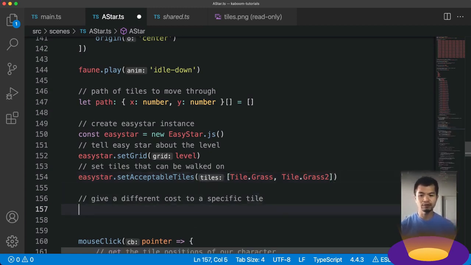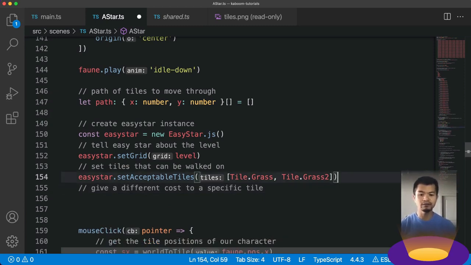And now here, with A-star, you could give different tiles different costs. So for example, if you had water in your world, and let's just say it slows you down, or it's just something that you would prefer any AIs or whatever logic to generally avoid going through water if they can. If there's a better way around than going through water, choose that way. So we can do that by setting different costs for different tiles. It could be mud or ice, whatever.